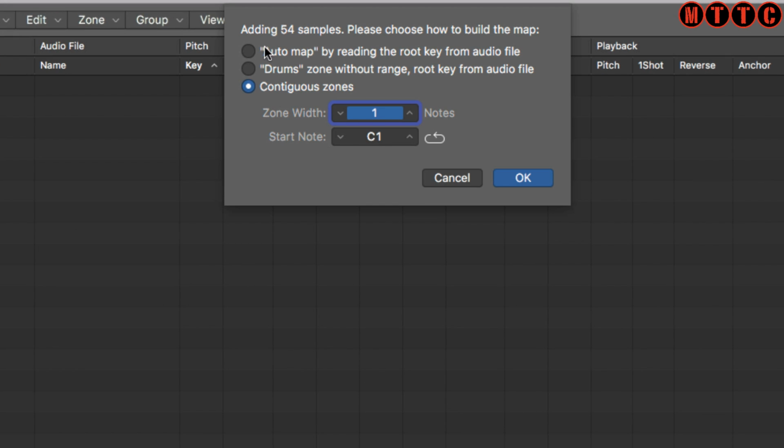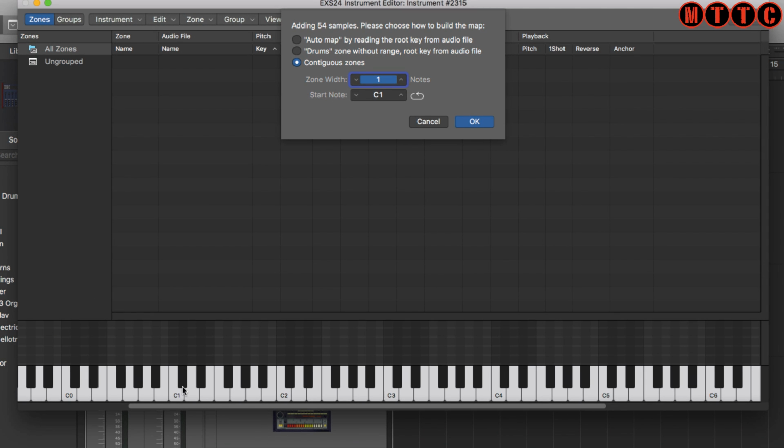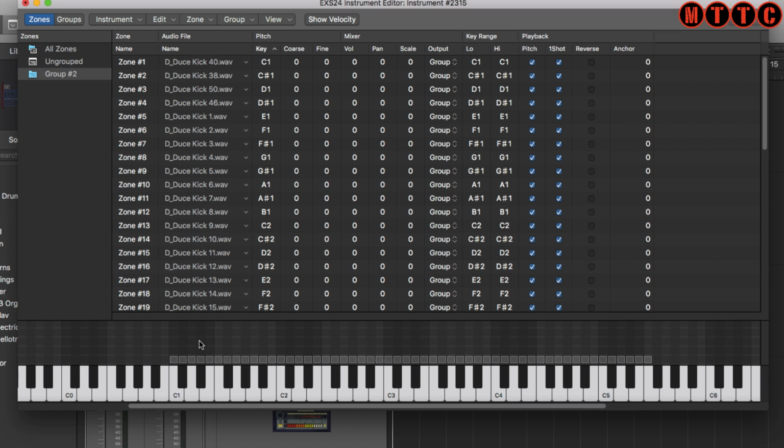Now Logic is going to give me three options. I could allow Logic to analyze the tone of the audio file and get it to map it based on the tone. Or I can go for drum zones without range. But I'm going to go for this one, contiguous zones. I only want one sample per note. I could increase this to stretch the sample over 2, 3, 4, or maybe more notes each sample. However, I just want one sample per note, and I'm going to start from C1 and allow the drums to be mapped from here all the way up the keyboard. Okay, so let's hit OK. And now, as you can see right here, the samples have been added to my keyboard.